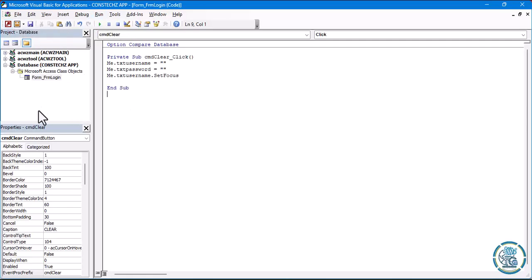Those of us who have been in my class in Microsoft Excel should be familiar with this dialog box. This is the file, this is the edit, the view. This is what you use to insert a module. If you want to go back to Access, you click here.